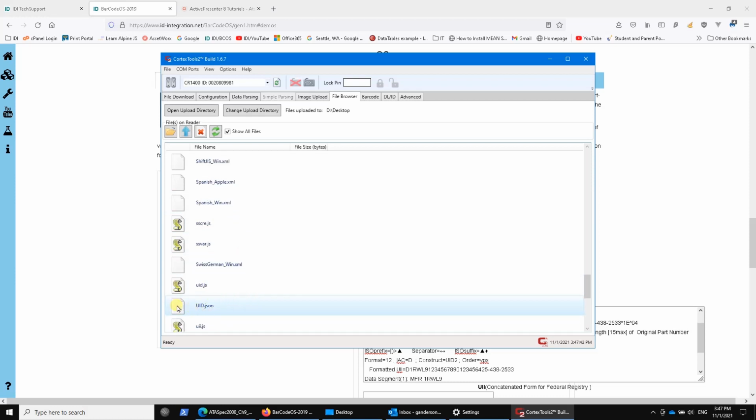scanner. Now there's one in particular that contains all of the rules, the character rules for length and type of character that are allowed for all of these different prefixes used within UID. And we're going to edit that one.